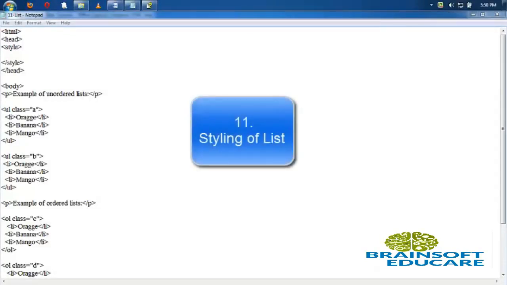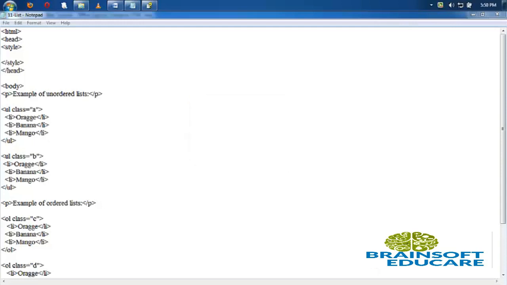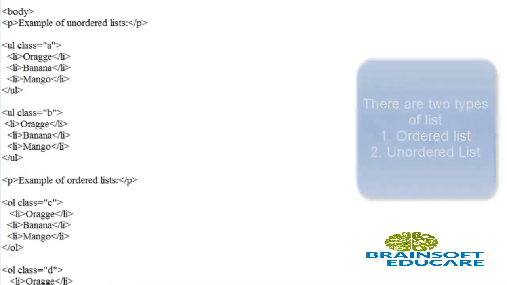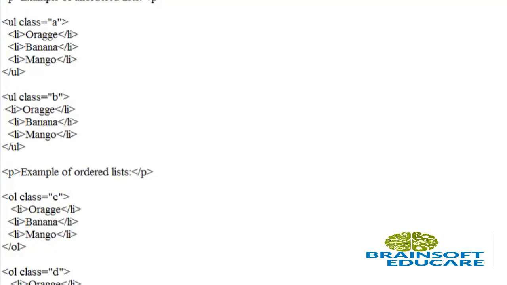Welcome friends. In this tutorial we will see how to give style to various types of list. So there are two types of list in HTML. First is the ordered list and another is the unordered list. So we will set various properties of list.